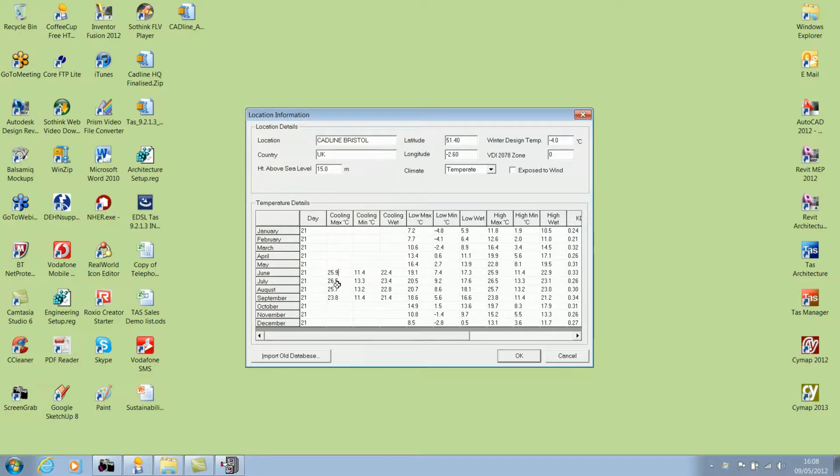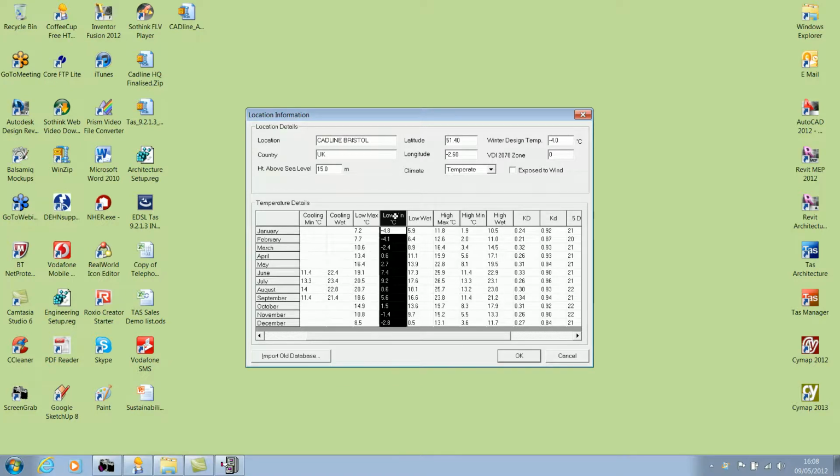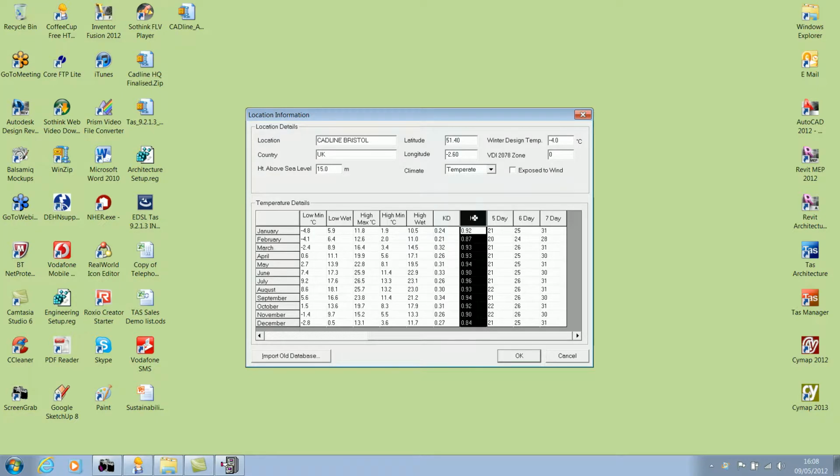So if, for example, the brief is to design to a peak condition in August of 30 degrees, we enter 30 degrees in here, along with our average monthly minimum cooling temperature and the average wet bulb temperature. The other columns are for the energy consumption calculations, along with the direct and diffuse radiation and the number of working days in the month based on 5, 6 and 7 day usage.